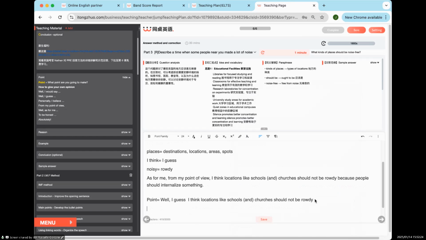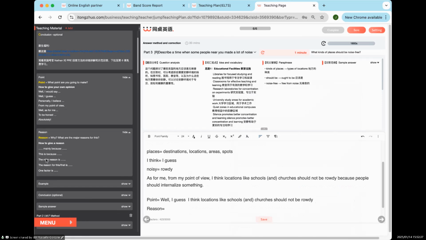And then after that, we're going to give your reason. Whenever you're giving a reason, you can give at least more than one in part number 3. And here are the details. So these are the examples whenever you're giving a reason. Which one would you like to use? Mainly because, this is because, the main reason is, or what? Maybe this is because.